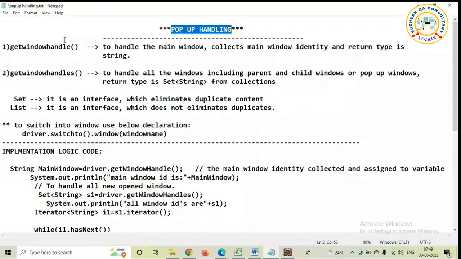The answer is using the get window handles method. You have to say the answer is using the get window handles method; we can handle the pop-up windows or child windows. You have to answer like this when anybody asks you this kind of question. Now I'm going to tell you: what is this get window handle method, and what is this get window handles method?